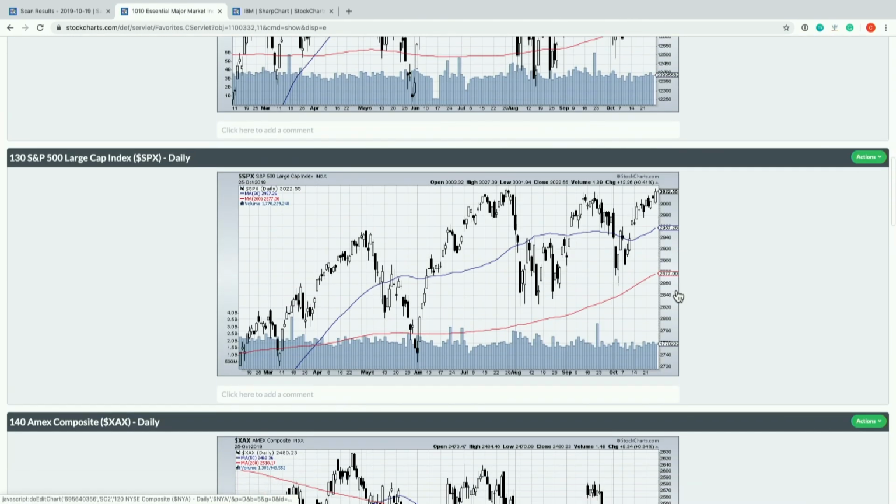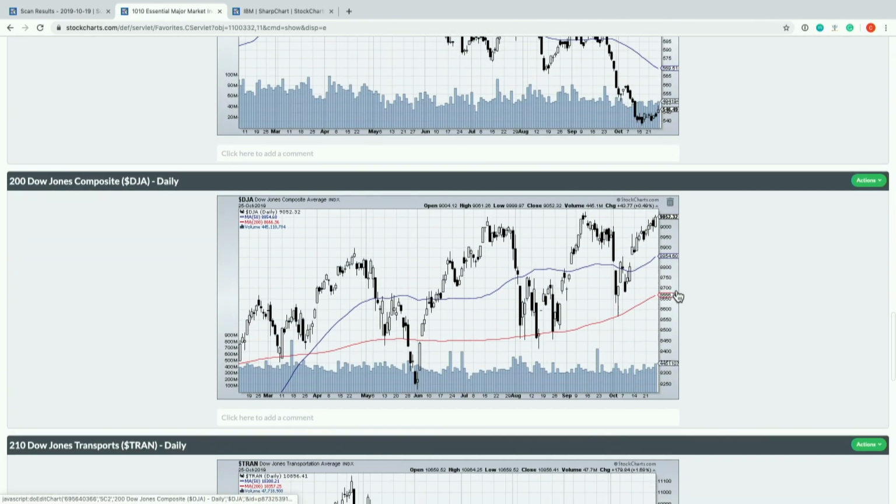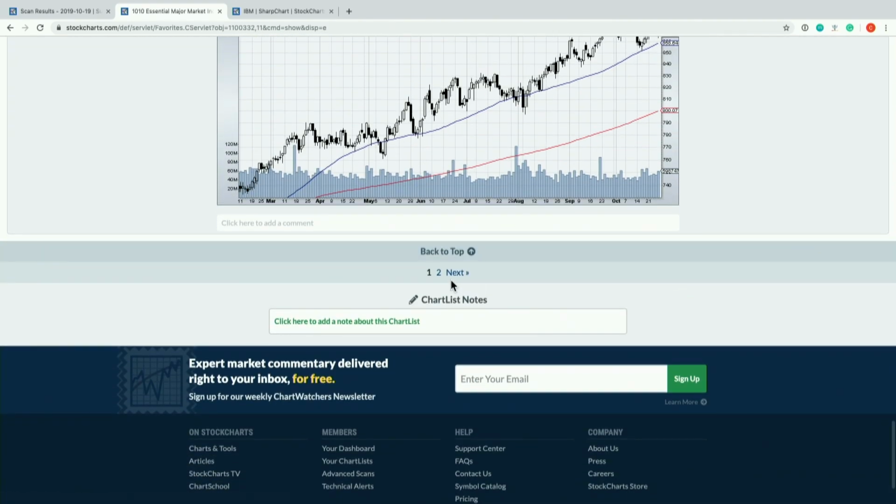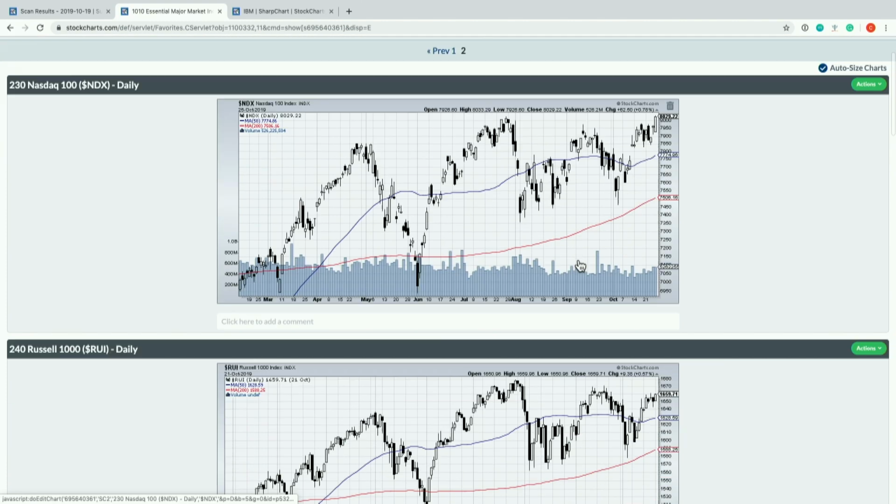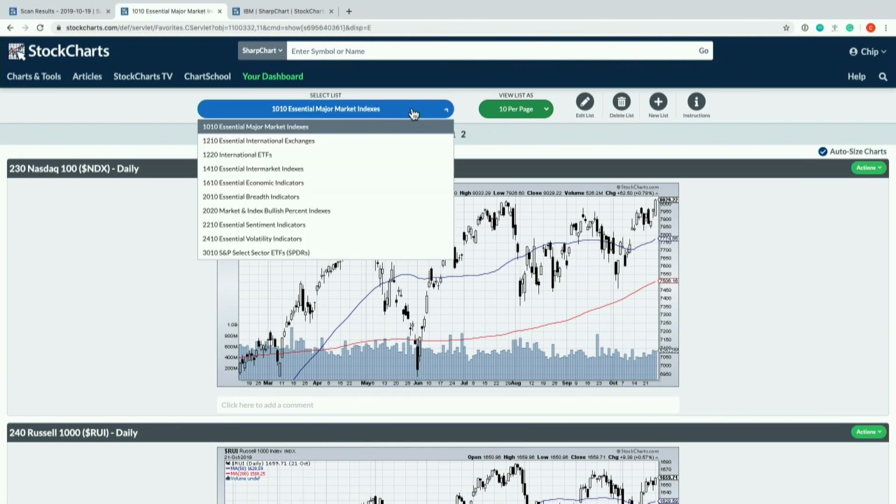All the different market indexes that we want to pay attention to, just pre-created for us. We don't have to type anything in. They're all there. Next up would be international exchanges, international ETFs, essential international indexes, so on and so forth. These were designed, Arthur Hill also had input into these particular ones.